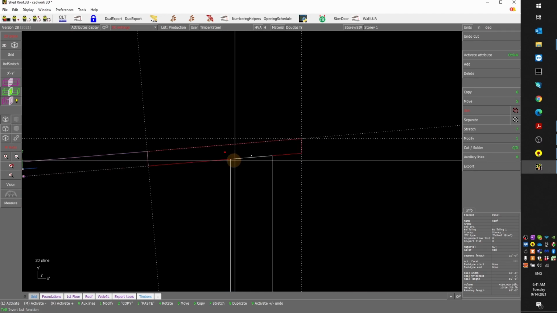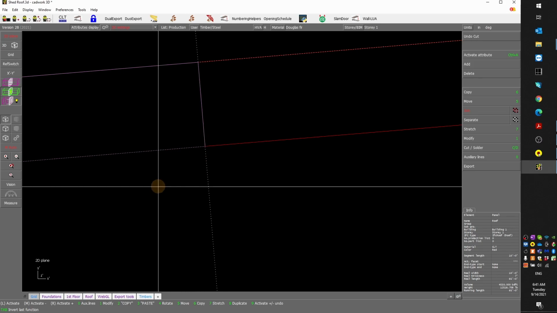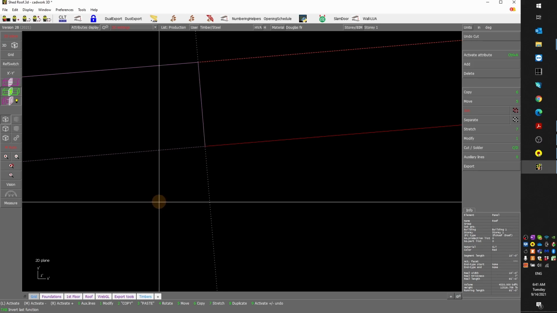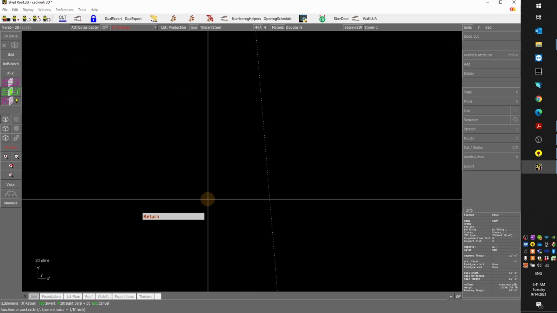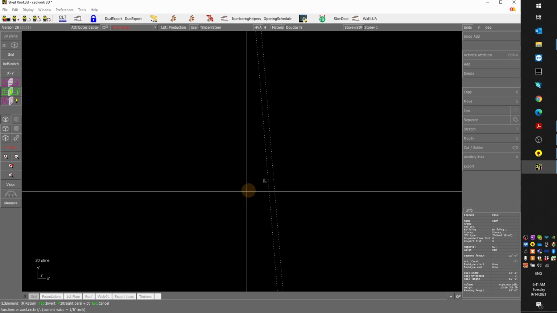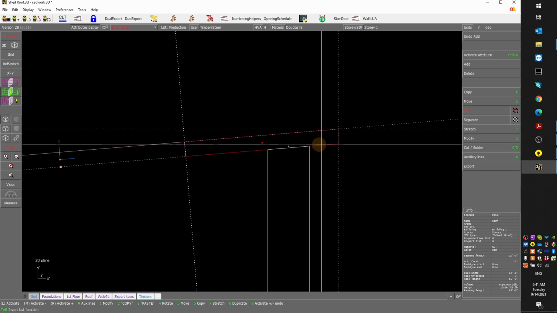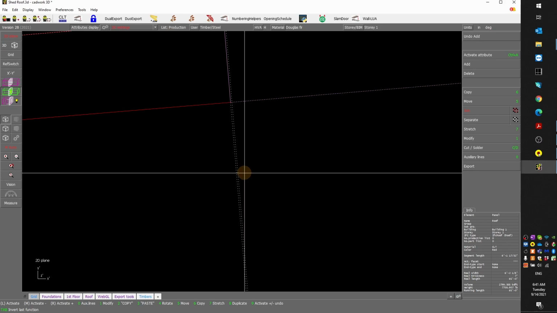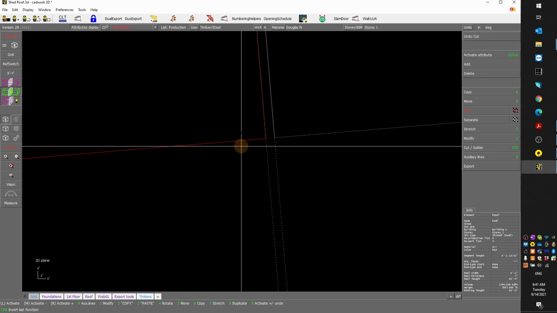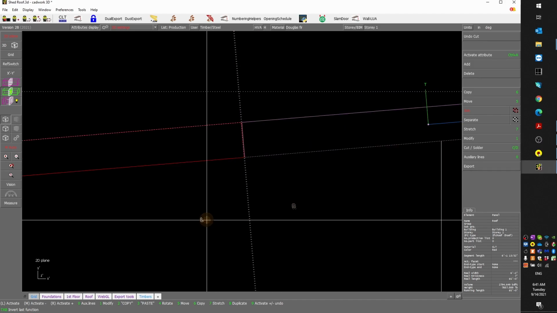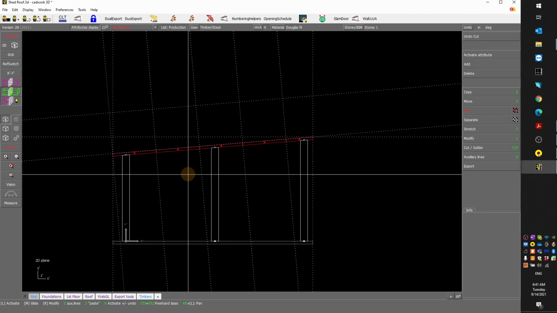There we go. And here I still need 1/8 of an inch, so E, 1/8, enter, offset, and C again to cut. There we go. So I'm done in this plane.